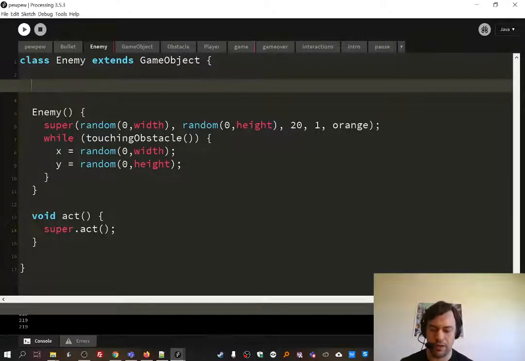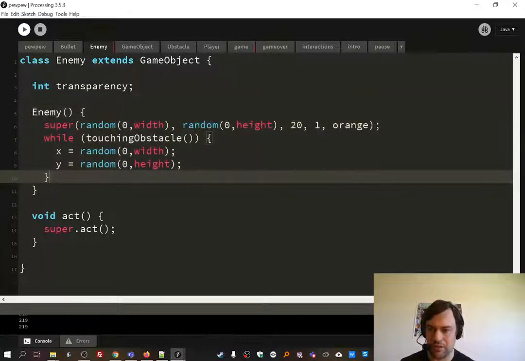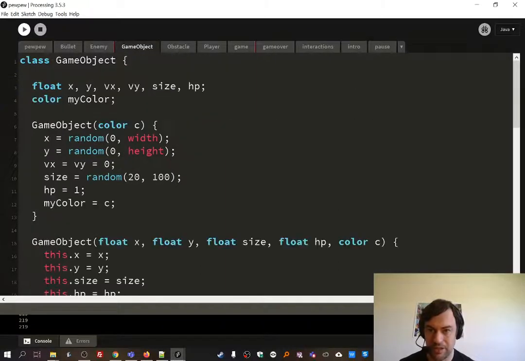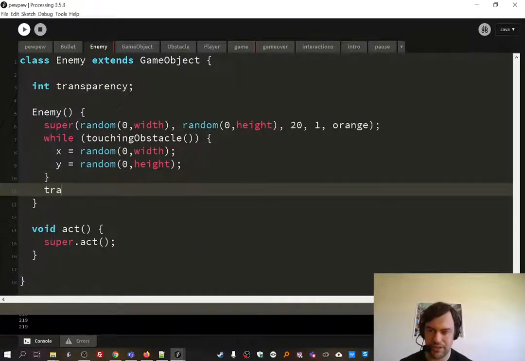So I'm going to make a new variable. It's going to be called transparency, and that's going to be something that we're going to have to set in our constructor, because our super constructor doesn't know about transparency, right? GameObject doesn't have access to that. But that's easy to do. We'll just set it to 0. Transparency equals 0. And basically that means when an enemy shows up, it will be transparent.